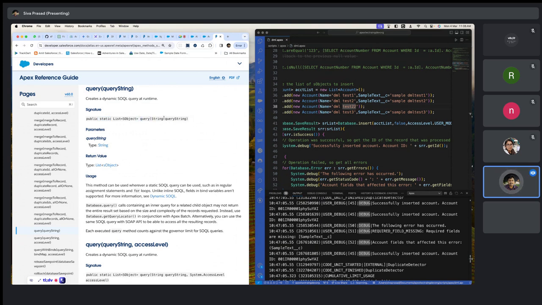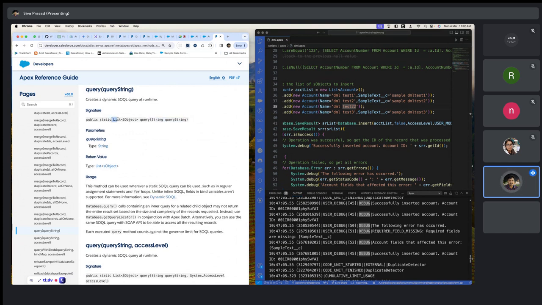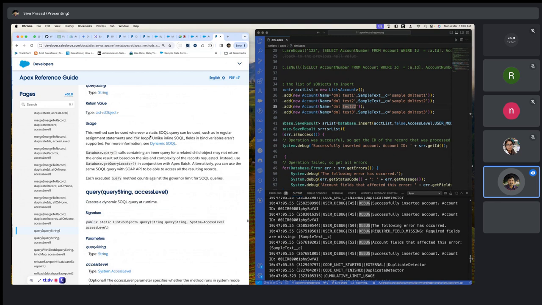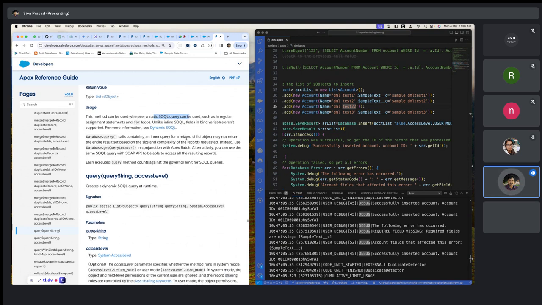Here we need to pass the query as a string. You need to remember, you pass the query as a string, but the query always returns a list of SObject. Here SObject means it may be an account or contact, or a custom object, anything. So this method can be used for dynamic SOQL.